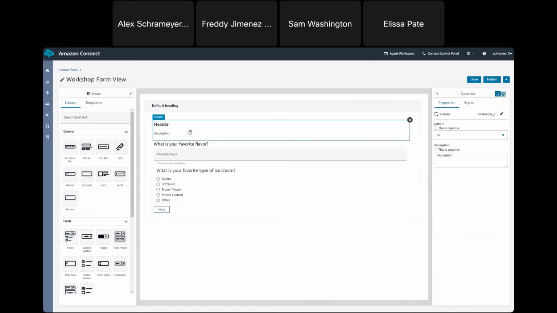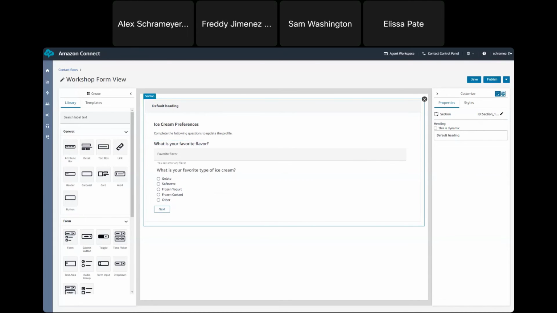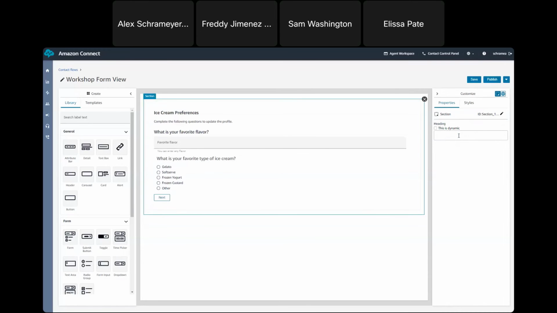And then in our header, we're going to change the header text to ice cream preferences. And then we're going to make the description "complete the following questions to update the profile." And we're almost done. We're going to do some theming or padding here. We're going to clear the heading text.